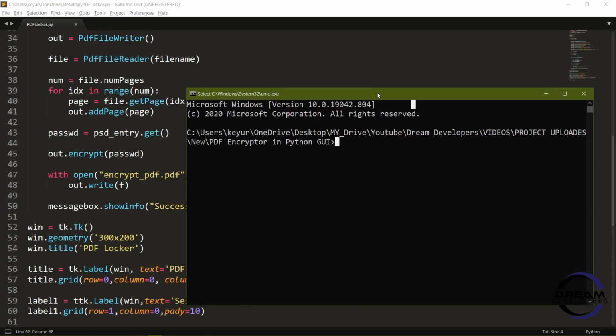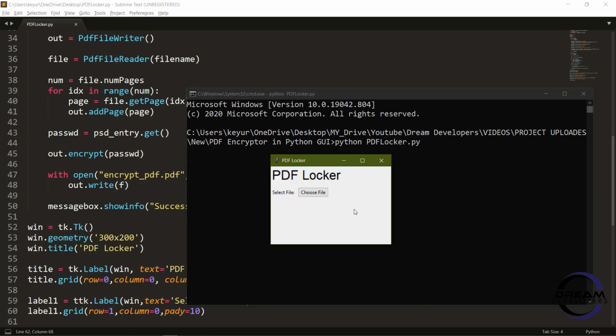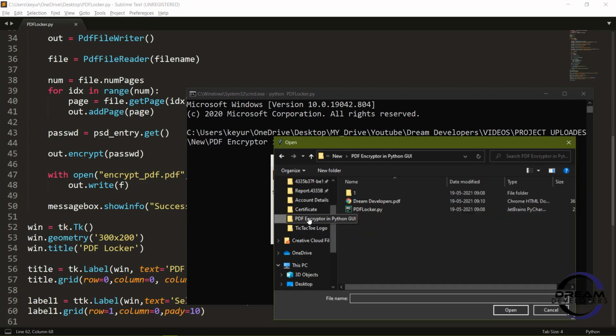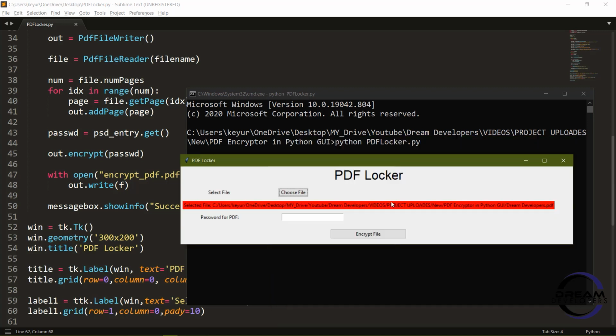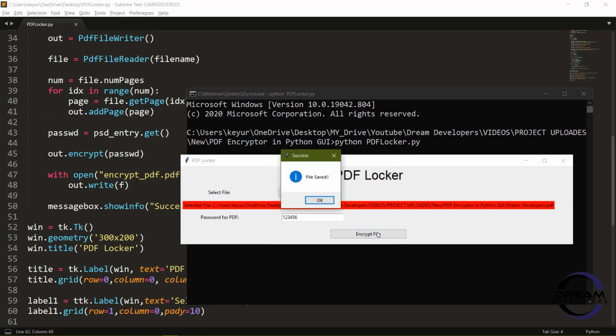Now to run the Python file, we have to write python pdflocker.py. So we can see our PDF locker is running successfully. Now let's choose the file and lock the PDF. So let's click on this Choose File button and select our PDF file. So our file path is too big. Now write the password here and click on this Encrypt File button.